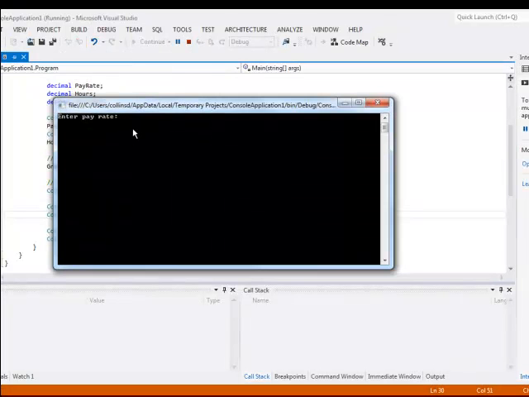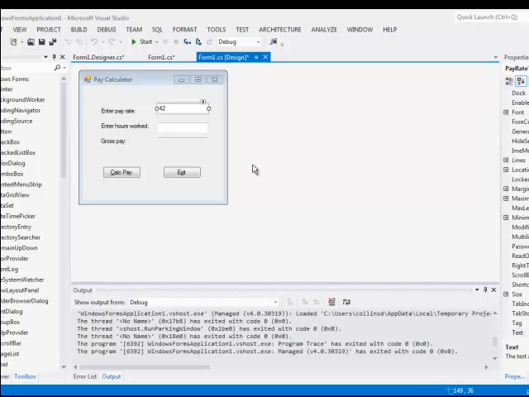In other words, I don't want to enter pay rate first. I want to enter hours. No chance. In this type of program, which is not event-driven, you must follow the sequence that the coder wrote this in. So let's look at the other example, which uses a Windows Form application.